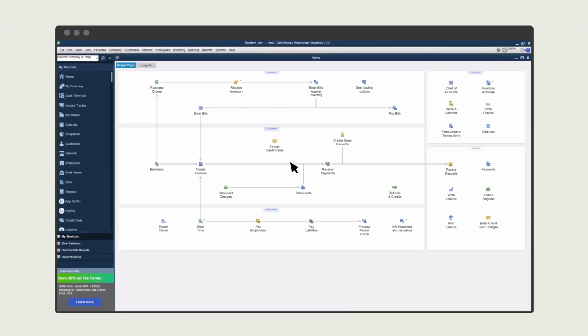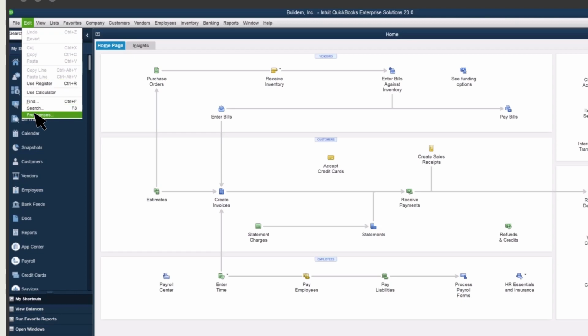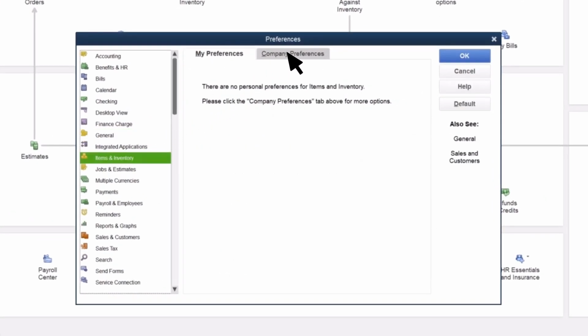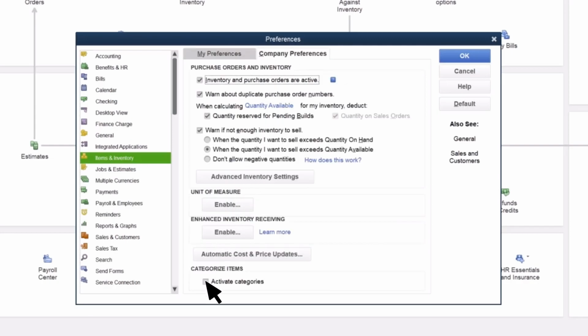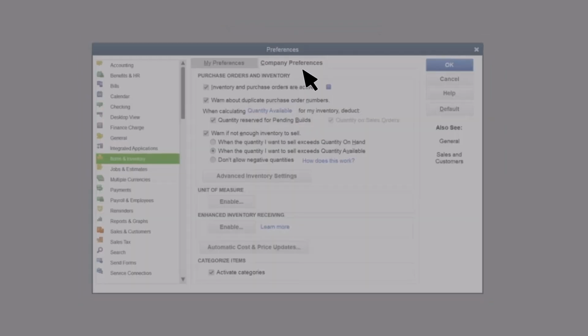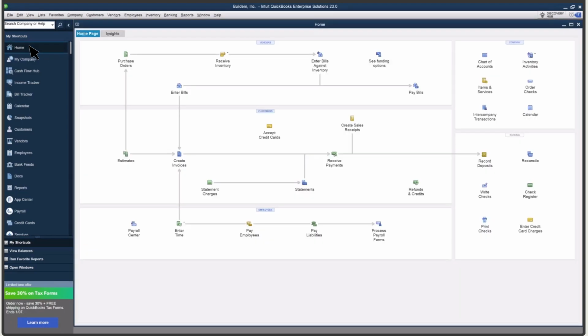First, turn on the item categories setting. Note, you will need to be in single user mode to turn this setting on. Select Edit, Preferences. Then select Items and Inventory, Company Preferences. Select Activate Categories, then OK. QuickBooks will need to close all of your open windows, so select OK. And reopen your windows.